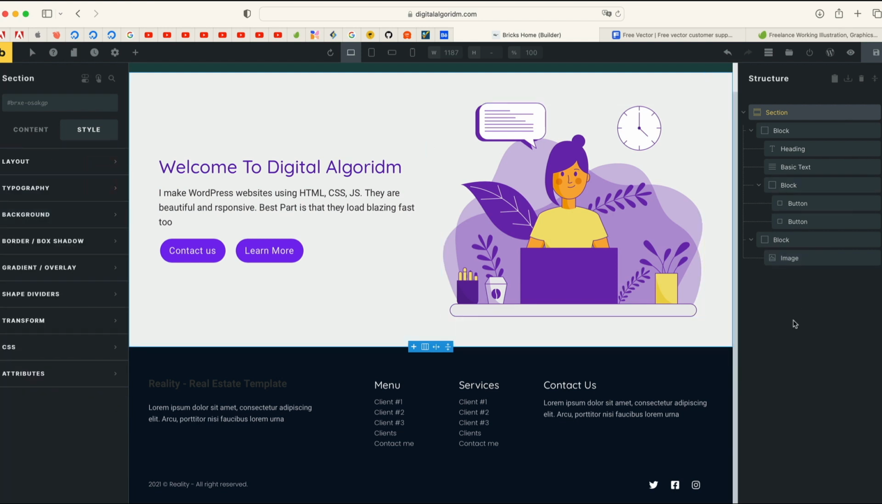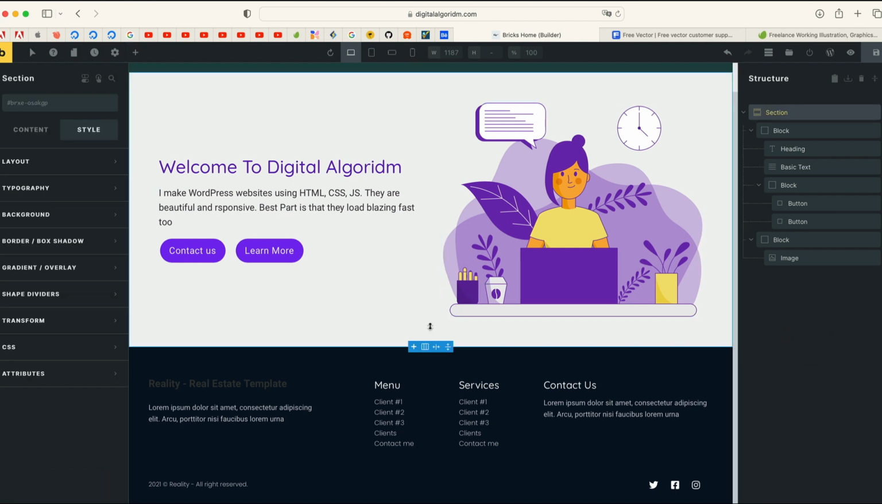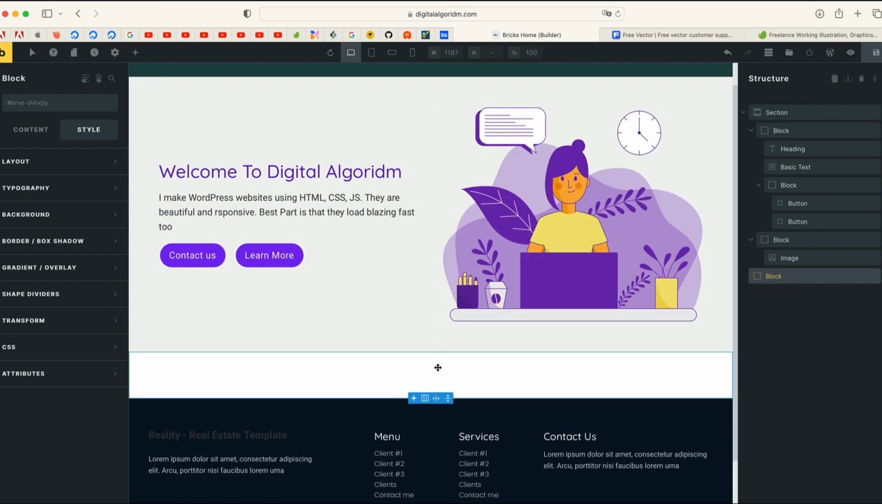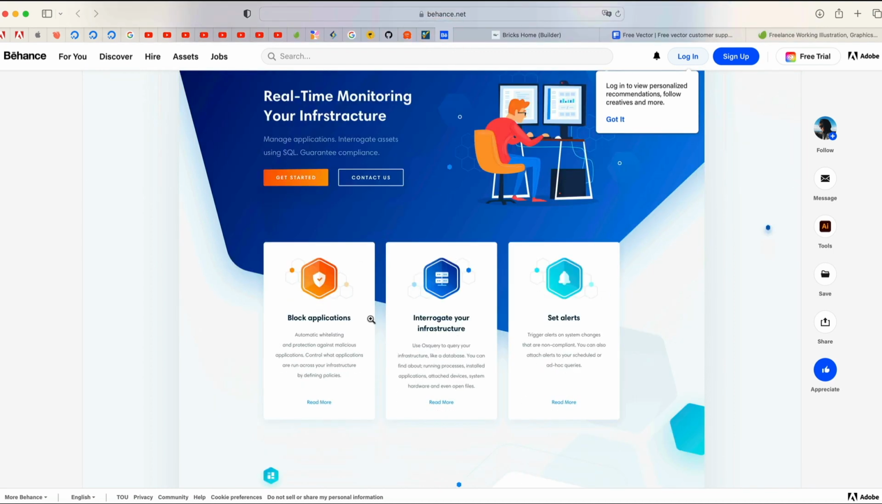Now let's add another block. And to add a block, you can click on section, hover over the plus button and click on block. That adds a block within the section. Click and drag it slightly onto the left. That becomes its own section. Now within this block, they have 3 icon boxes.